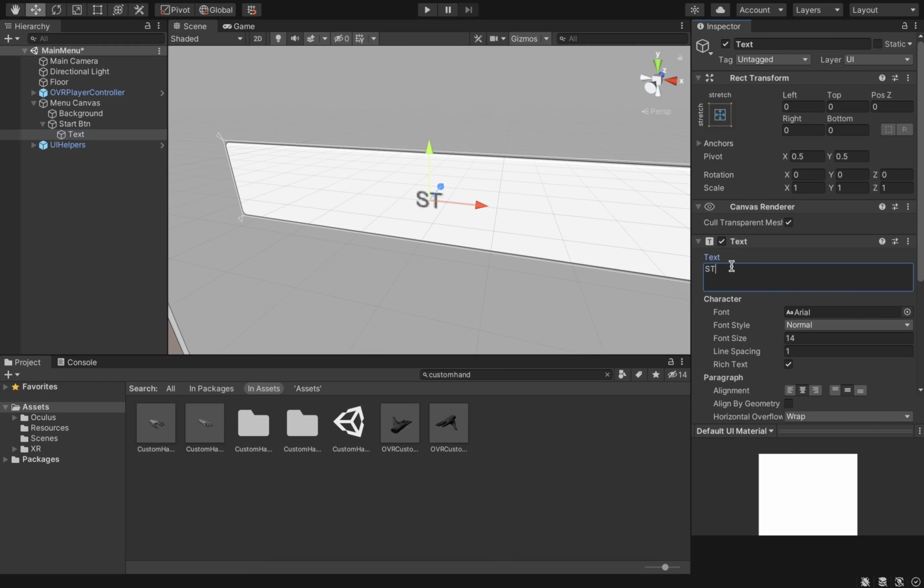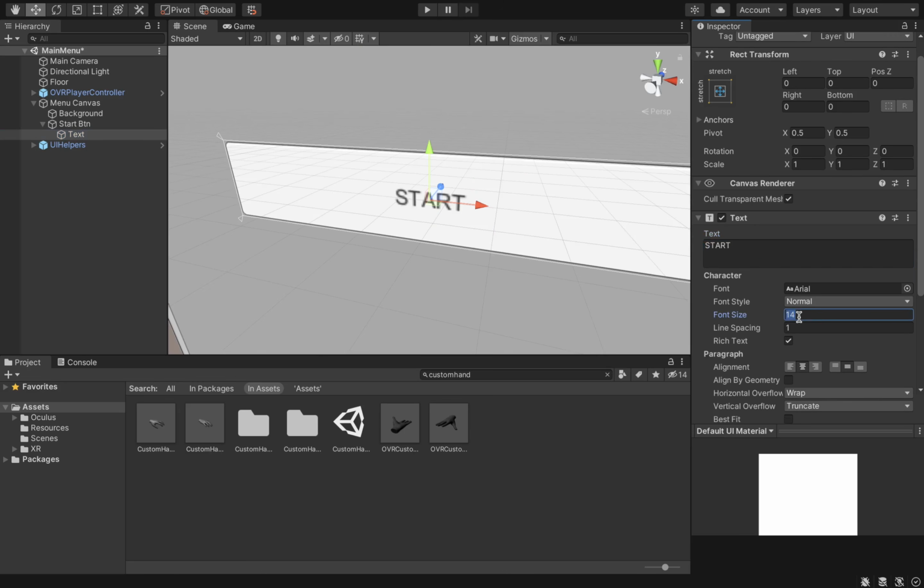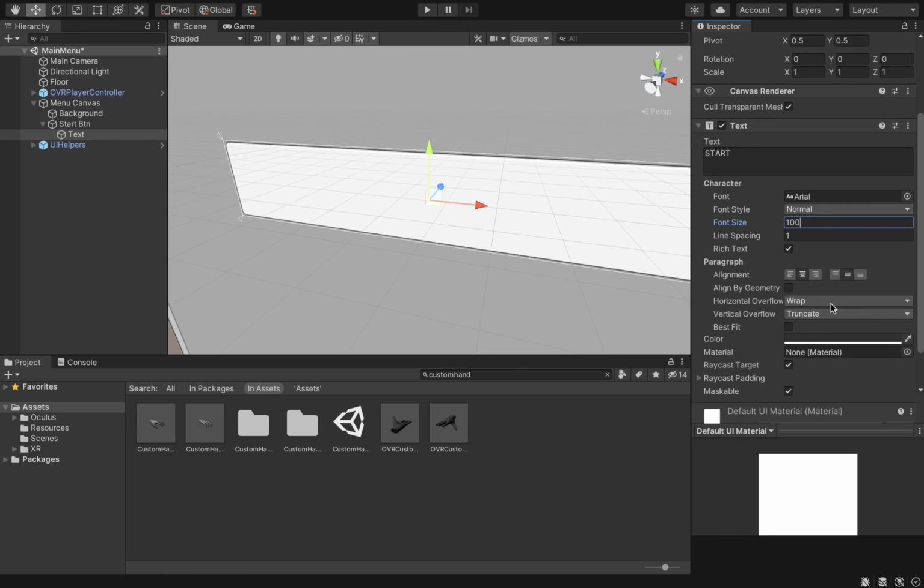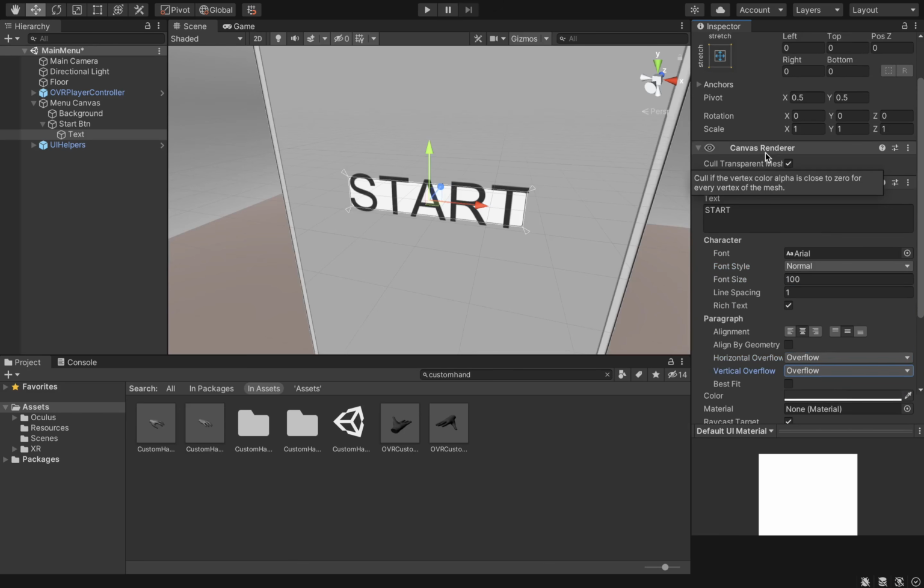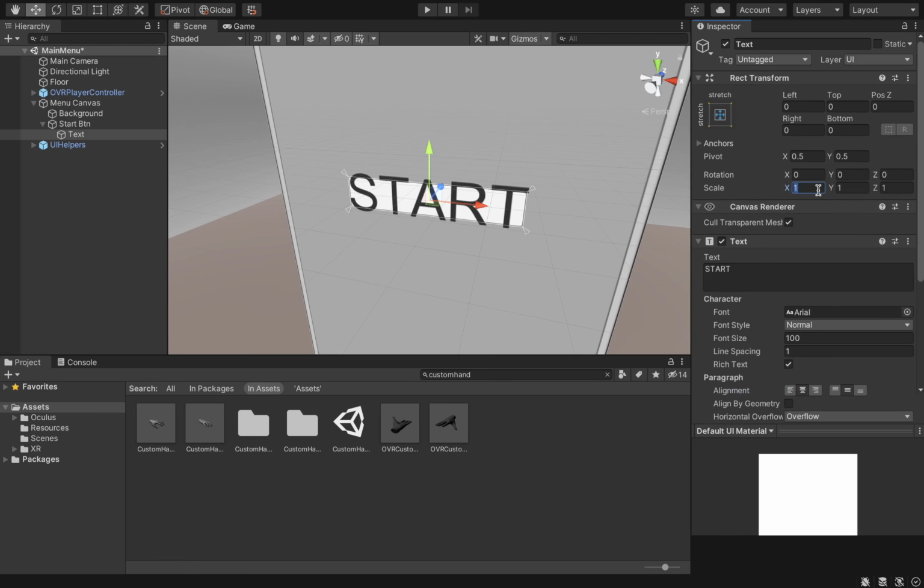A trick that you can do to increase the text size without losing quality is to increase the font till it's very big, and then from there what you want to do is go to horizontal and vertical overflow and select overflow. In that way, from there you can just then reduce the scale of it and you will have high definition font.